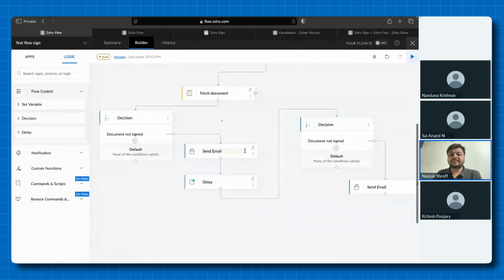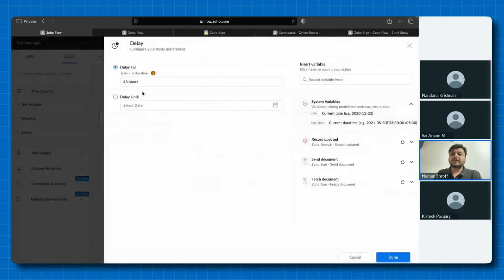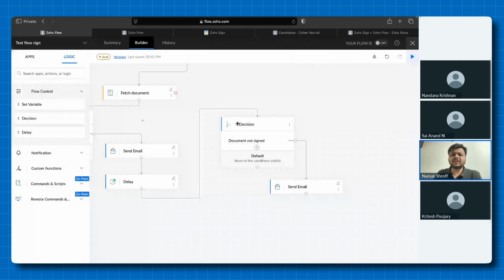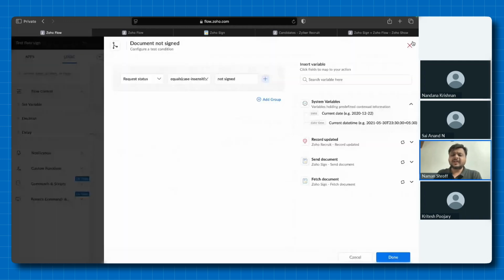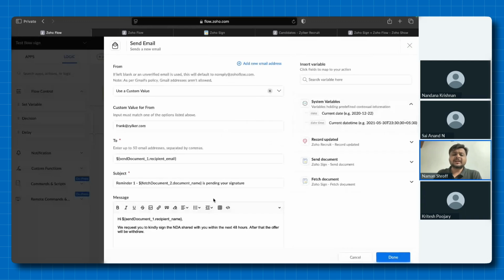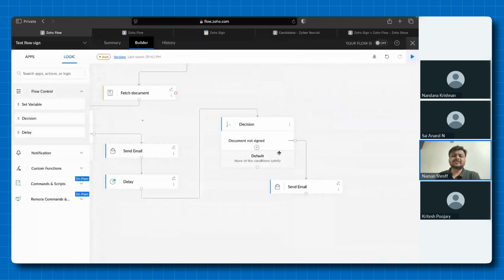So I'm again sending them an email and delaying it for 48 hours and repeating the same. And if the document status is still not signed, then I'm going to send them a final email telling them, hey, you need to sign it within 48 hours, else the offer will be withdrawn. This is just a simple use case that we've done.